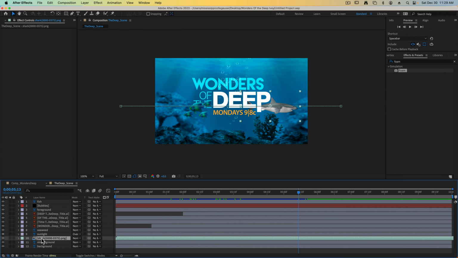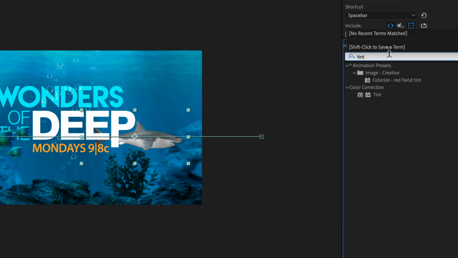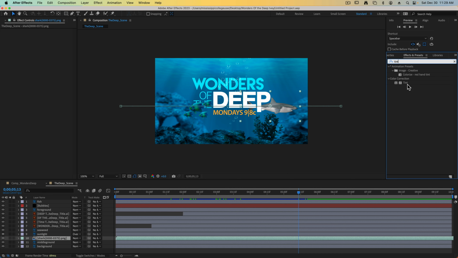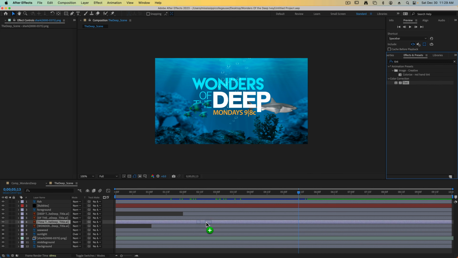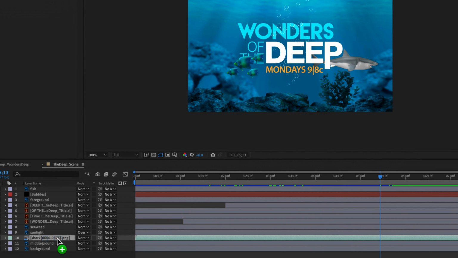With it selected, go to our Effects and Presets and type in Tint. Notice that you get two different kinds of tints. The one we want is the Color Correction tint. To apply this to our shark layer, even though it's got several layers above it, we're going to click on the word Tint and drag it down to the layer for the word Shark.